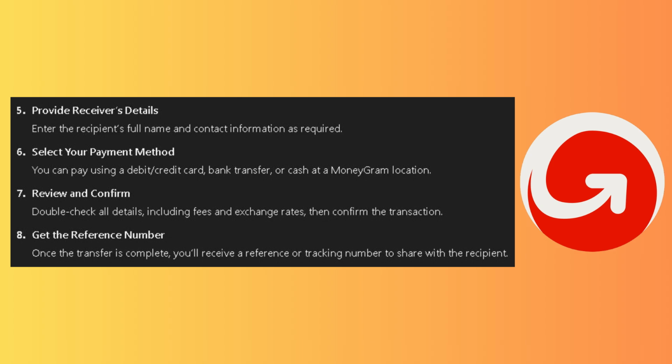Select your payment method. You can pay using your credit card, debit card, bank transfer or cash at any MoneyGram location. Review and confirm. Double check all the details, including fees and exchange rates, then confirm the transaction.